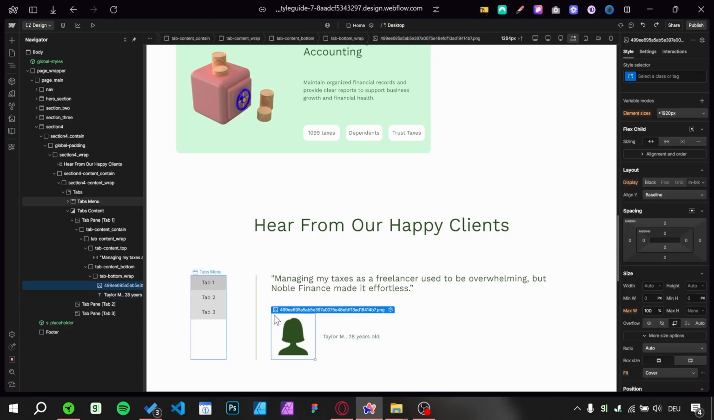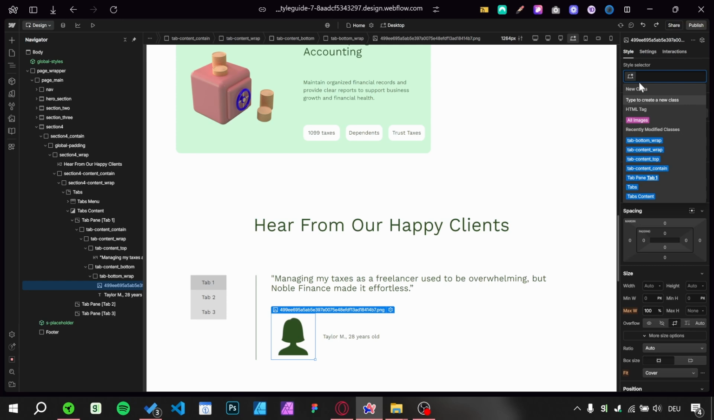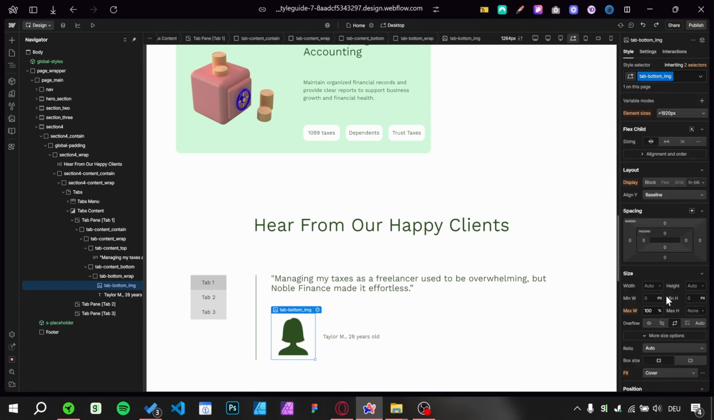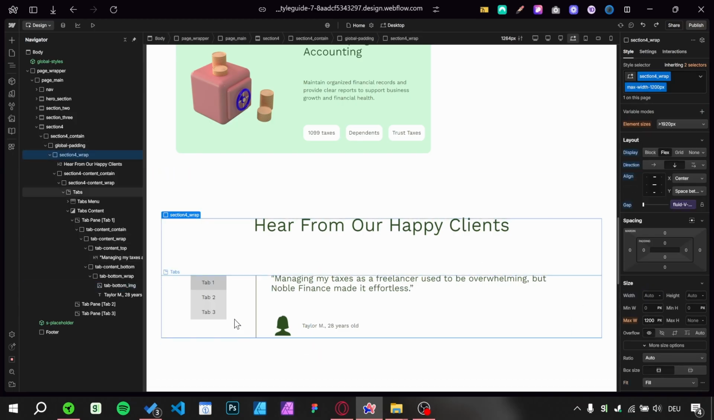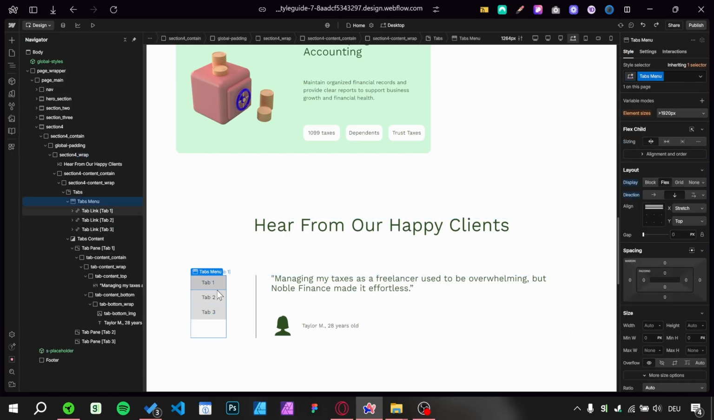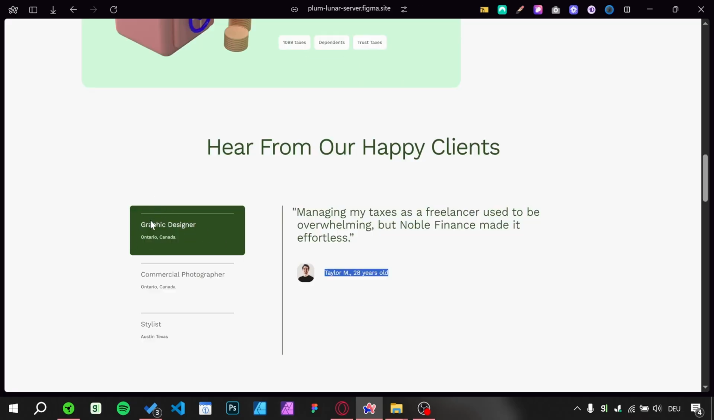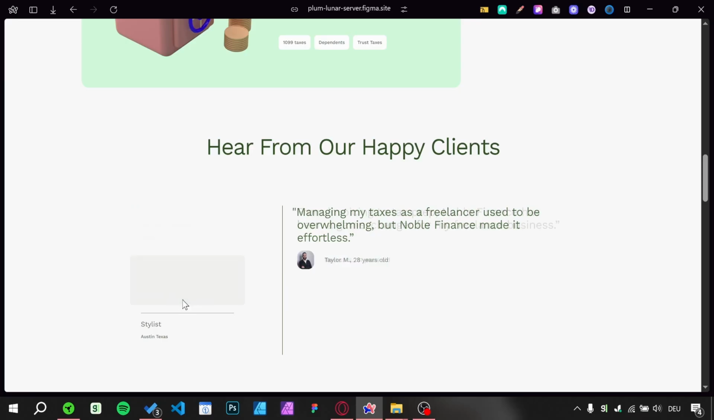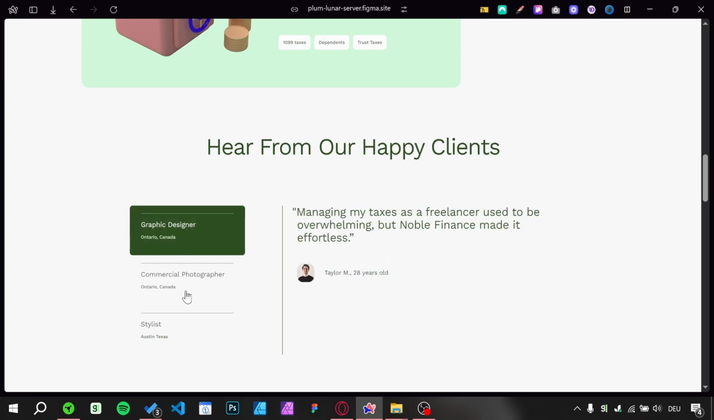style this. What is this file name, man? Jesus. Tab bottom image, give it a width of 5 rem something, and voila, good to go. Then we have to style the tabs menu. As you can see, it has a line at the top, it has some contents.